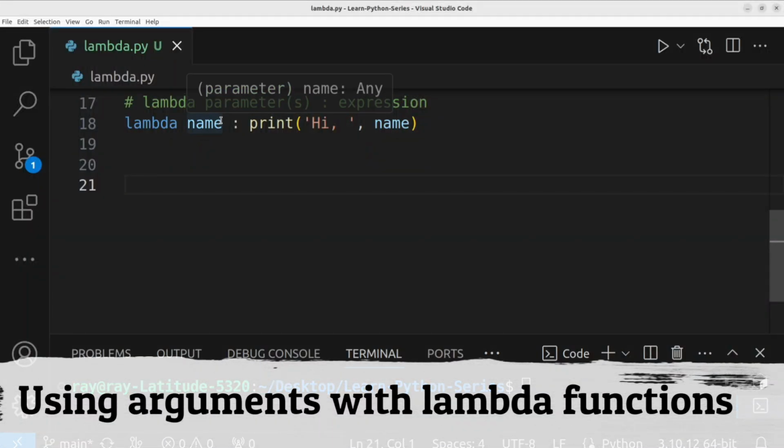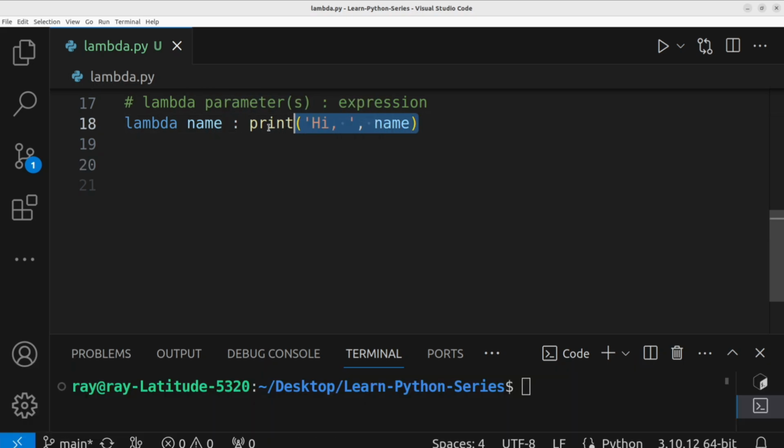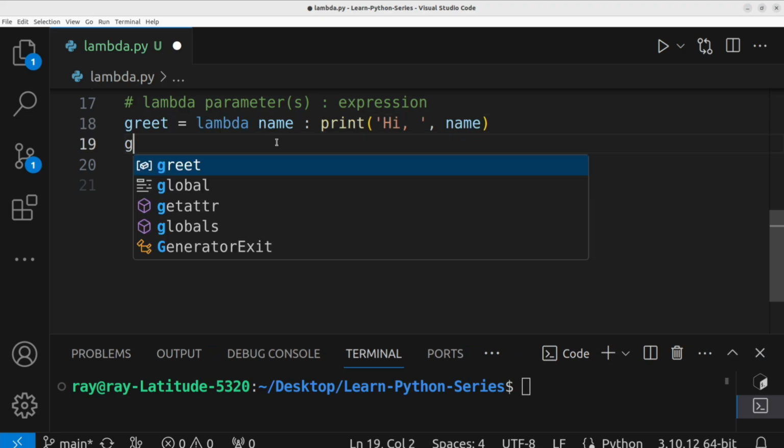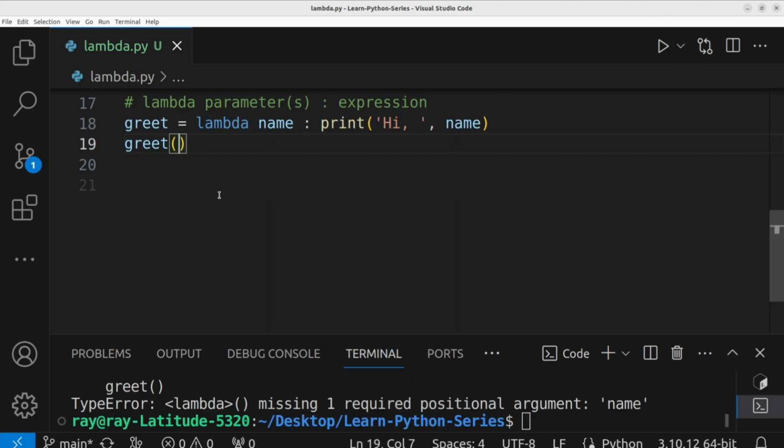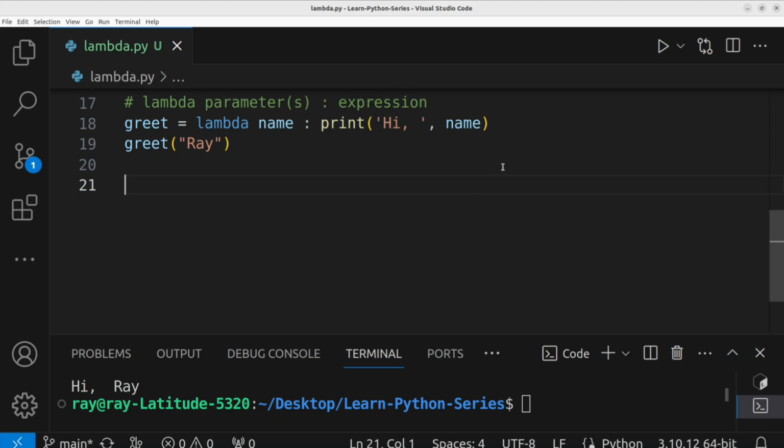Parameters used in a lambda function come immediately after the lambda keyword. We can then make use of the parameter in the expression. Let's assign this lambda function to a variable so that we can call it, greet. Now let's call the function greet. Let's execute the program. Oh, I forgot to pass the argument, Ray. Let's run the program again and see the output. Hi Ray.